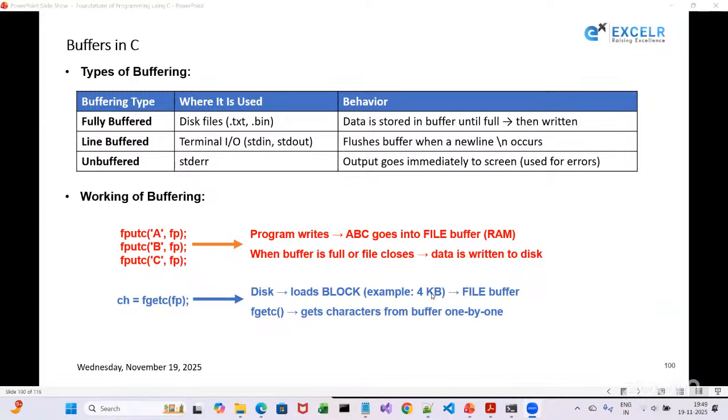Now this will be loaded. Then fgetc gets characters from the buffer one by one. So from the hard disk it is loaded to the buffer, and then your program reads the characters one by one from the buffer. This is how it works. Understanding the working of the file is important to understand what buffering is and how it works. It is all done through buffering.